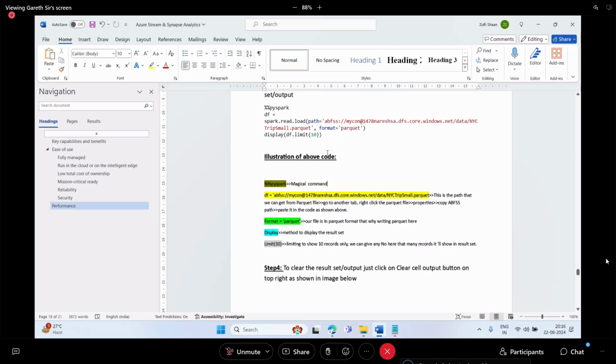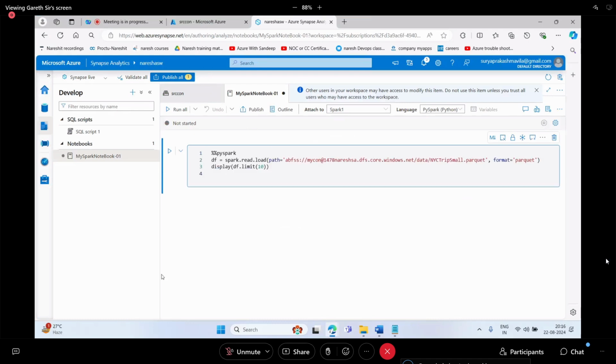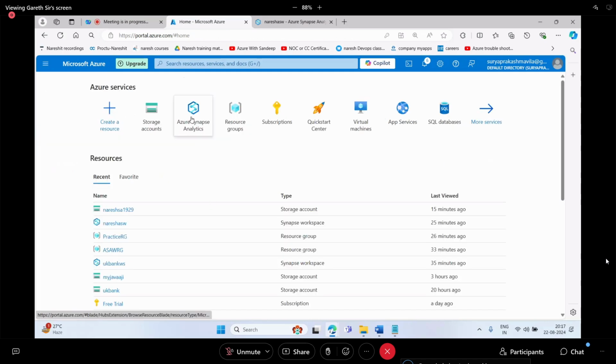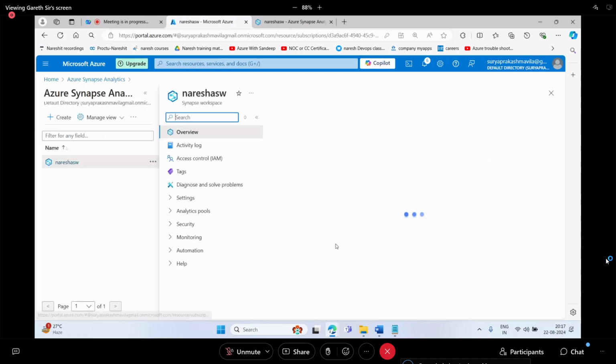So what I'll do, I'll copy this Python script, come here and paste it. This particular path I'll change, because this file is not in this storage account. That's why I'll remove this one. I'll right click the file. Sorry, not here. Come to the Synapse Analytics workspace, go to your workspace.